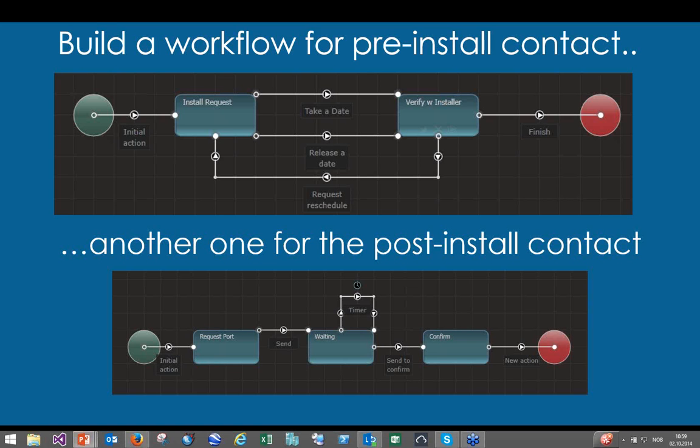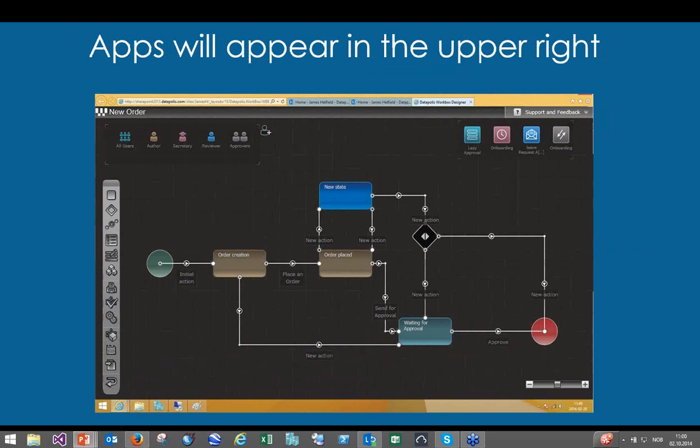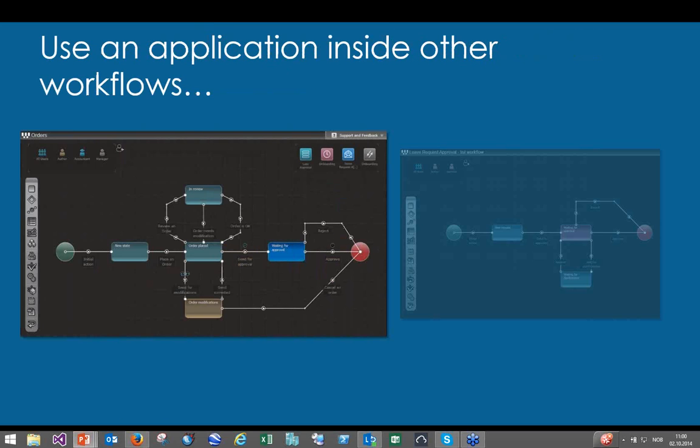You can see after the applications have been created, they are accessible up there in the upper right as icons that you can use and add to your other workflows. This is what we see here on the next slide. A workflow application can be reused inside other workflows. This ability with DPS permits the workflow designer to control changes and reuse workflows in multiple locations, and this very much simplifies the workflow management process.